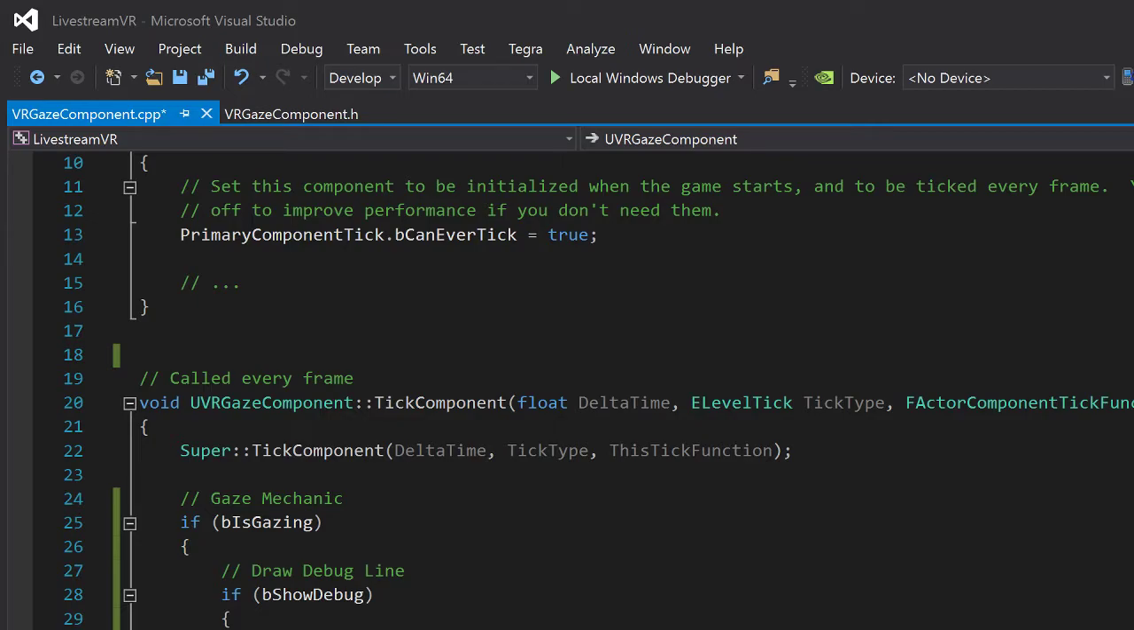Then we do a vector. There should be a GetForwardVector. We need the function get component, then once we get the rotation data, we can get the forward vector on it, and then we multiply this with the gaze distance, and that's it.